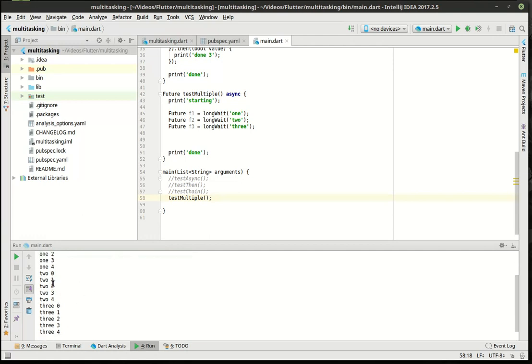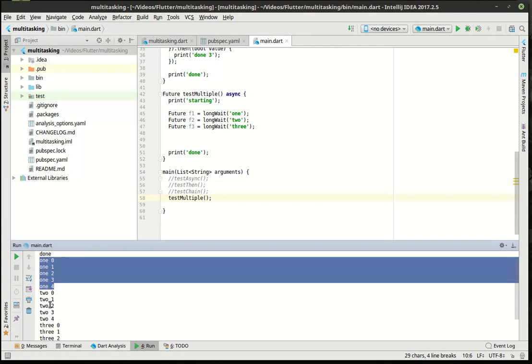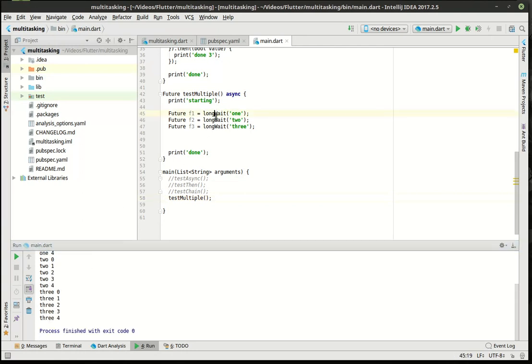Now, this does not necessarily guarantee that it's going to be in order. It may not be one, two, three. These are each independent, distinct calls. So it may be 2, 3, 1 or 3, 1, 2 or whatever permutation here. So what we want to do is we want to know when all three of those are actually completed. You see how we got starting done. We want done way down at the bottom here.